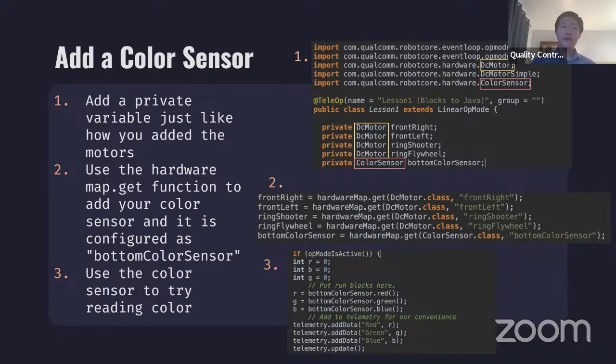When you manage to add the color sensor, be sure to tell me in the chat. Again, if you have any troubles doing such a thing, don't be afraid to ask me. The point of this is to learn, not to perpetually struggle.